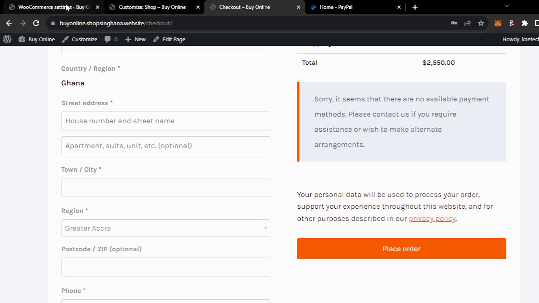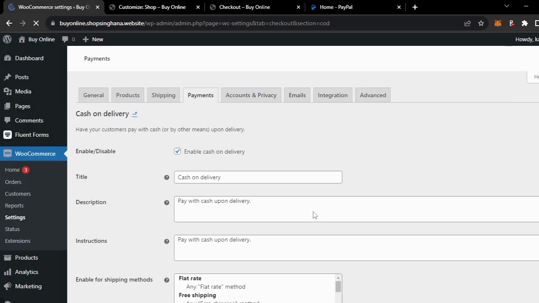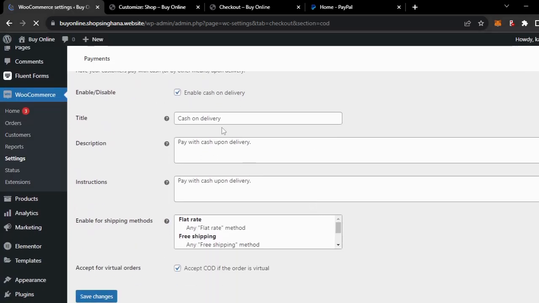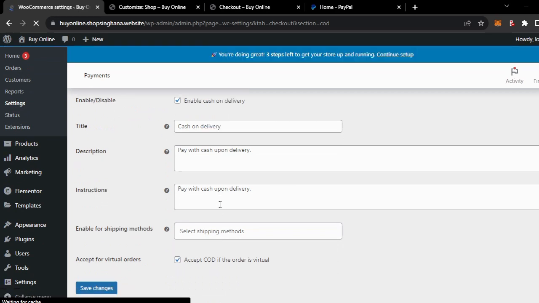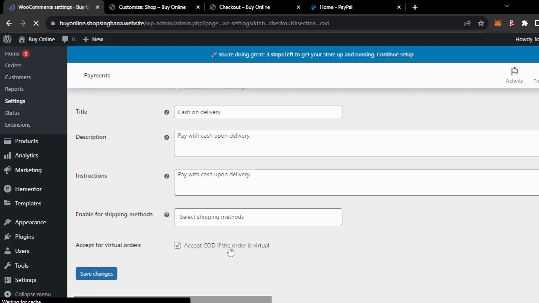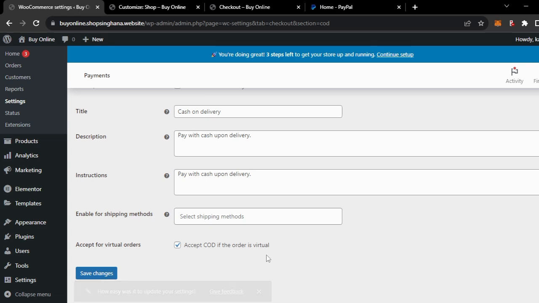But if we go over here right now and enable this one, which is cash on delivery, you can go to the finish setup over here and enter some details to tell them that it is cash on delivery, and that they can pay with cash upon delivery. You can enter all your instructions and your details over here. You can also choose a shipping method for it. If you want to accept cash on delivery based on a particular shipping method, you can use that, but we'll come to shipping later on.